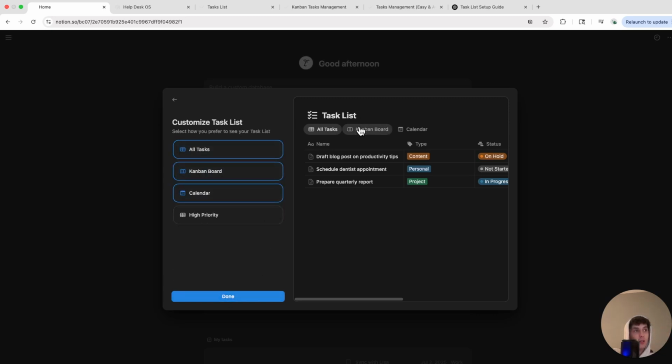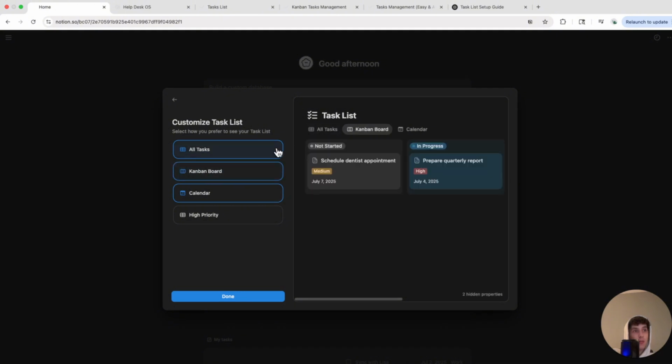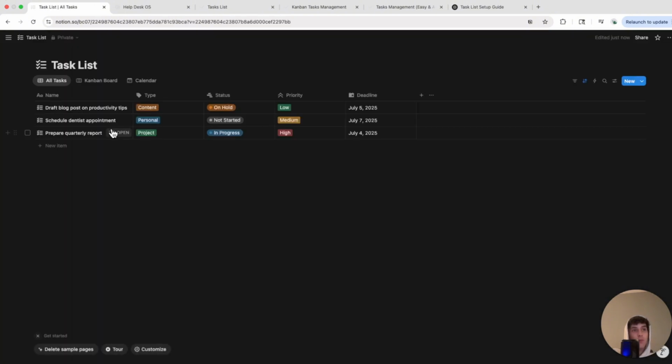It's going to give me all the different types of views that we want. Do we want a Kanban view? Do we want calendar? So we're just going to take all three of those, hit done. We'll see that immediately we have a task list. We have type, we have content, we have all of our statuses and everything that we can need to just get going.